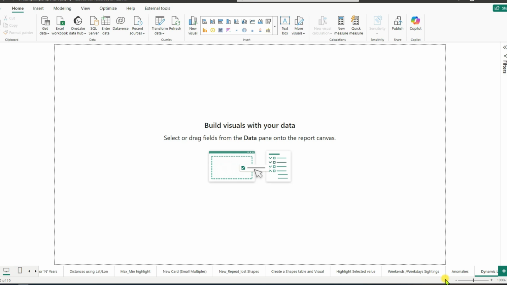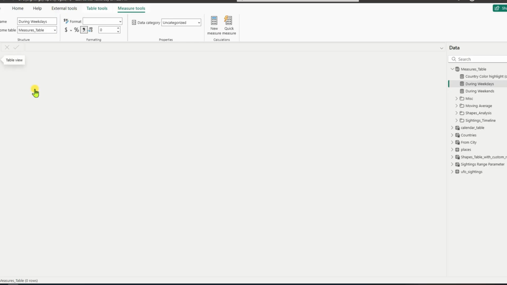In this video, we'll try to calculate the last n years' total sightings dynamically. If there is a slicer on the report page and the user selects the slicer, they can go back n number of years and look at the total sightings. So now that we understood what we want to do, let us go step by step.